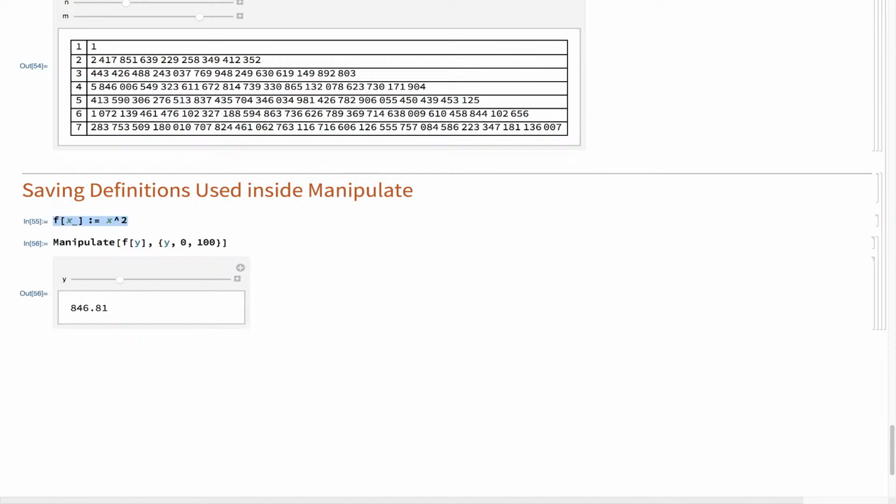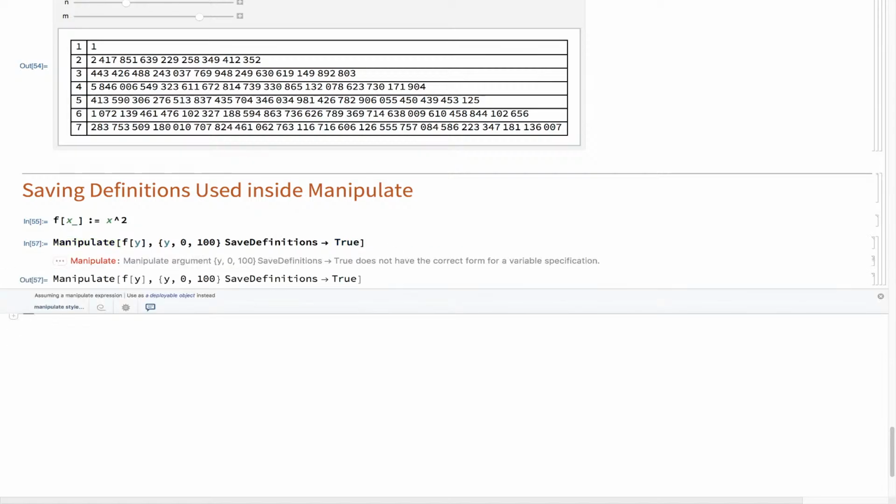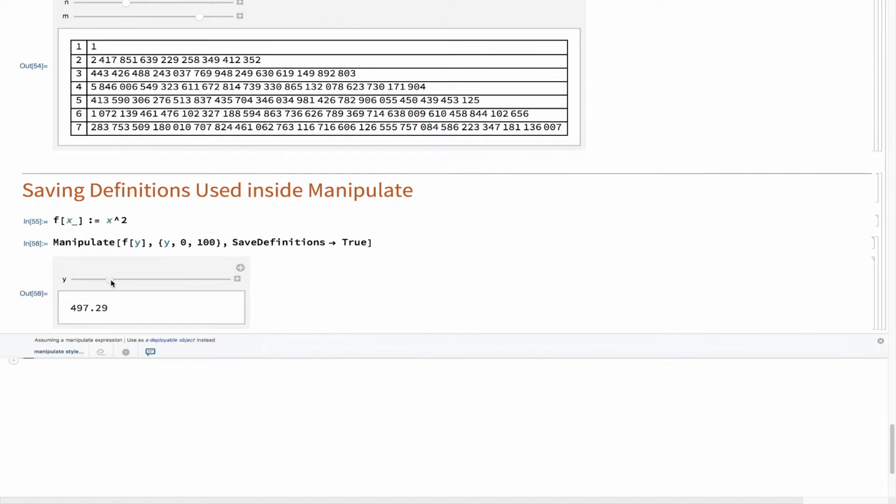But if that is not what you want to do, you can also use SaveDefinitions. So you can add over here SaveDefinitions, and this is True. Now even if you close this file and then reopen it, it will save this function value along with the Manipulate function inside it. Whenever SaveDefinitions is True, it automatically builds into the Manipulate output a copy of all the definitions of functions which are referred to in this Manipulate.